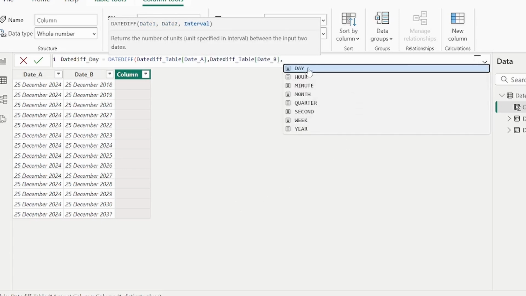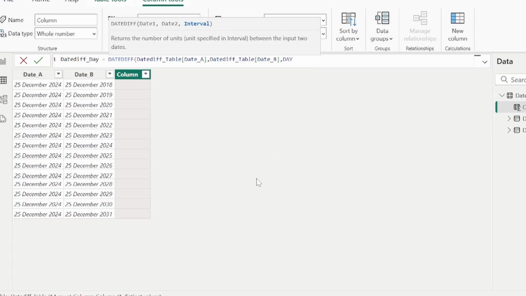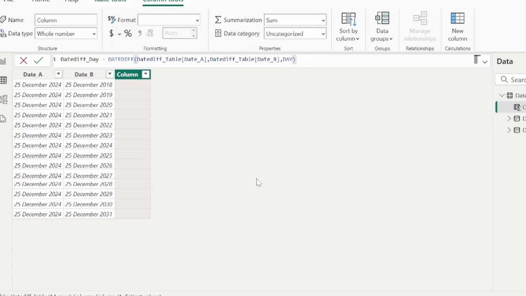So as we said before, we have the possibility to find out the difference in days, hours, minutes, months between two date values that we have provided. In this column, we're going to just find out the difference in days between these two date values. Now you'll see it has provided us the difference, be it the negative difference or the positive difference, between the two date values that we have provided.